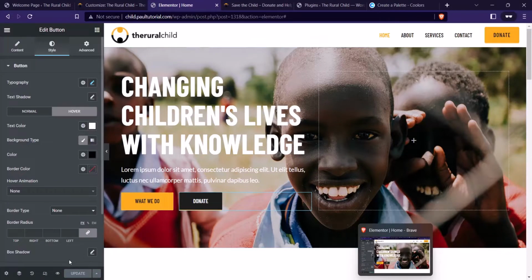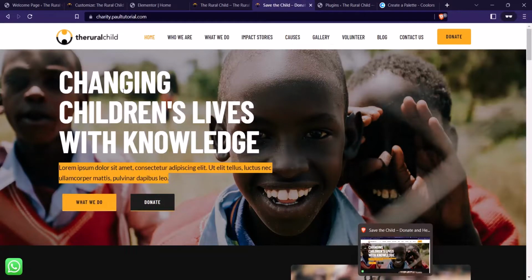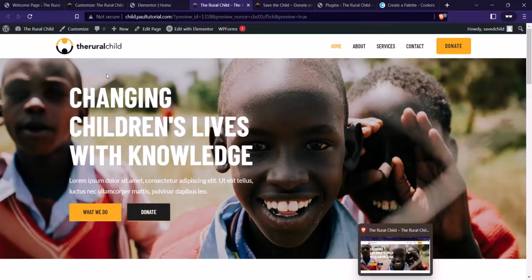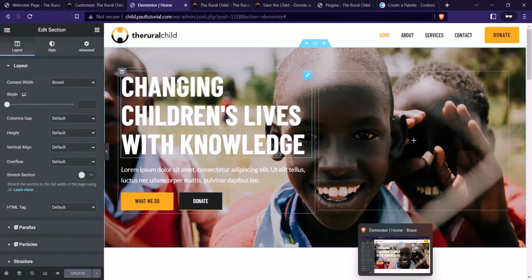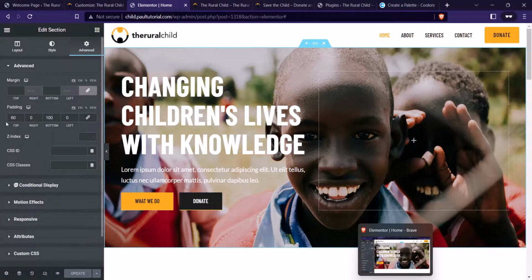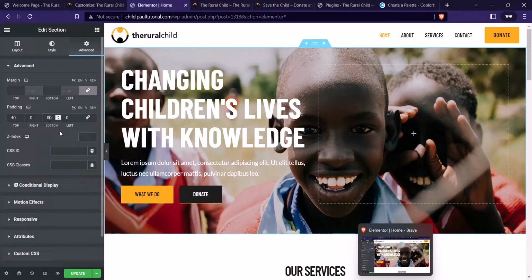So let's preview our changes. All right, it looks good, but it's not looking like our website, but it looks close. So one thing we can do is decrease the top padding. So go to our section settings, go to advanced. We are going to reduce the top padding to 40, then the bottom padding to 80.